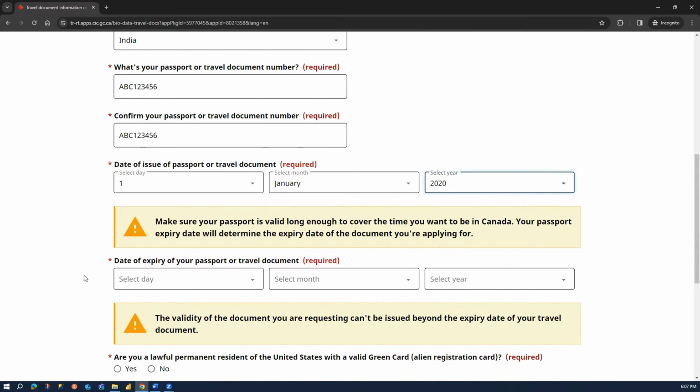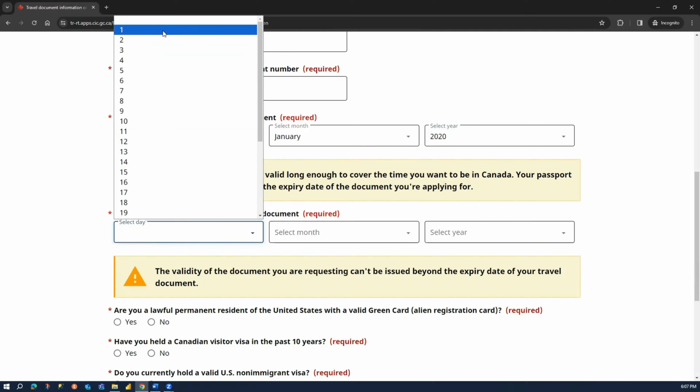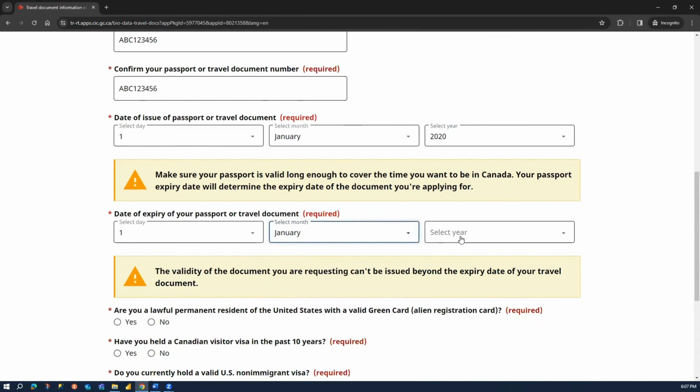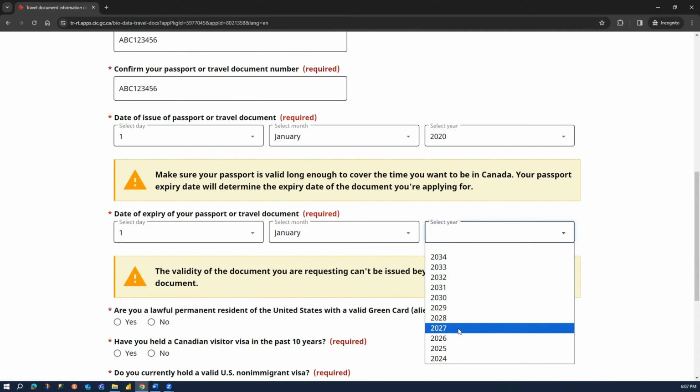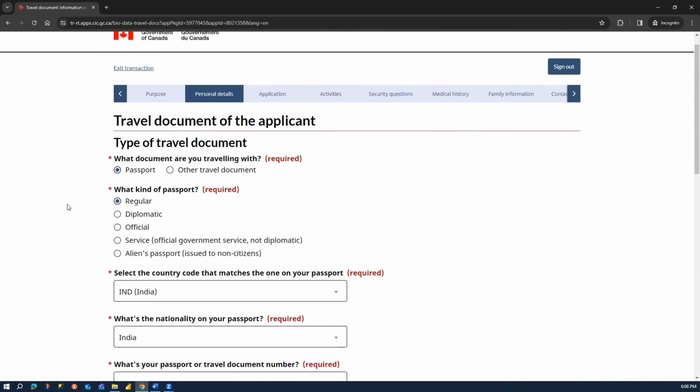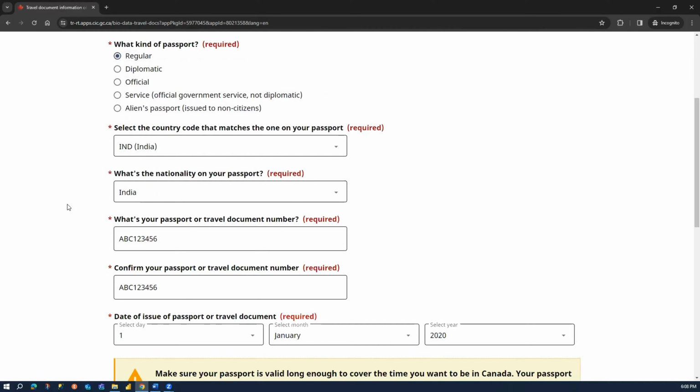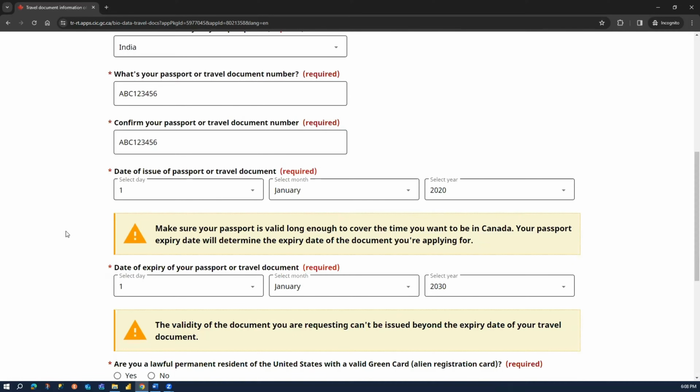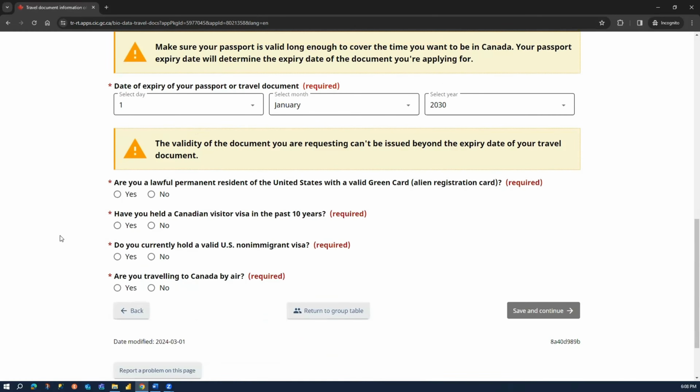So when your passport was issued, you can find this information on your passport. And in most cases, passports are valid 10 years. So I will select 2030. You can find all this information on your parents' passport. I'm just filling some random values, random numbers here just to help you guys. And now the next question: are you a lawful permanent resident of United States? If yes, then say yes. If no, then no. So I'll select no.